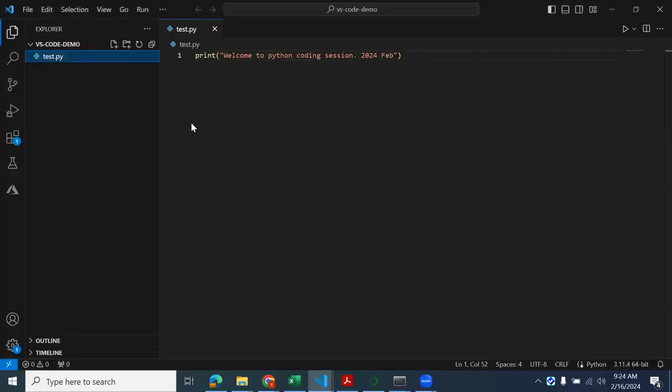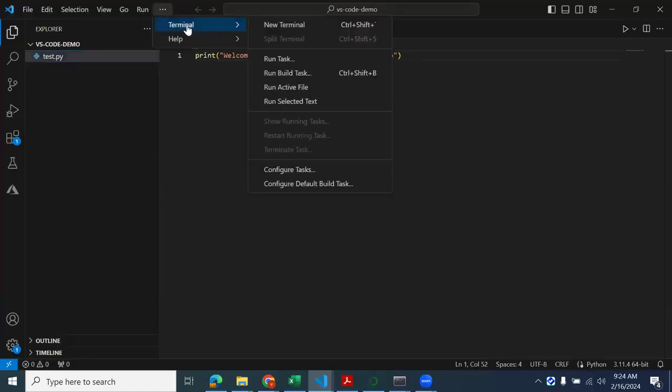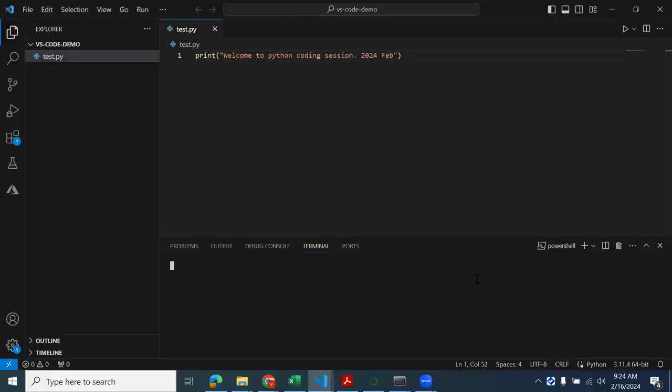So how can we run the same Python code from VS Code instead of opening the Anaconda prompt? Just click on the three dots, go to Terminal, and create a new terminal. The new terminal pops up over here. You can see the path: user, documents, VS Code, demo. Here you can do the same thing: python, because Python is already installed, then the test.py file. I'll press enter. See, "Welcome to Python coding session 2024 February."